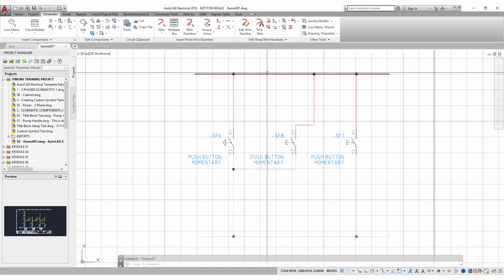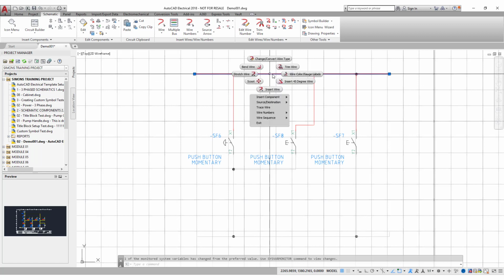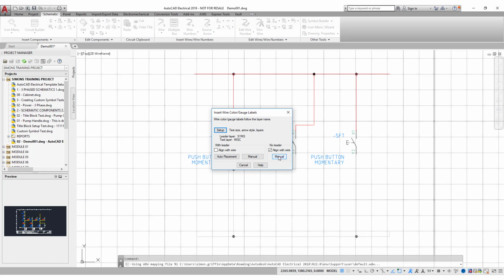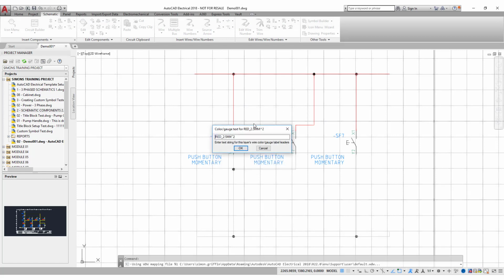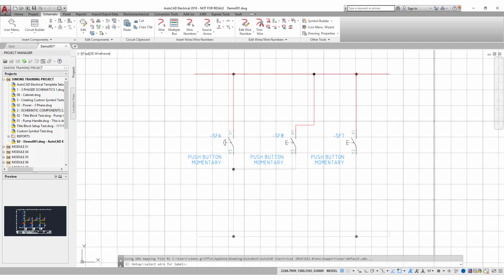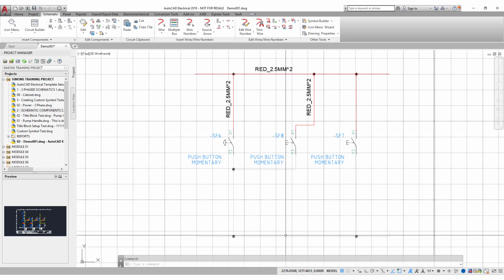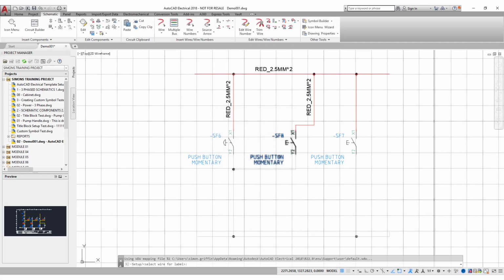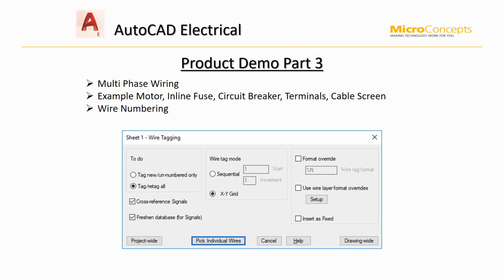Another thing we can do is add wire labels to the wires. So we can select a wire and we can right click and select wire color gauge labels, and we can select to manually place them. It will pick up on the layer name of the wire type, and we can place it along the wire type. Likewise with this wire color, as it's on a different layer, it will also pick through that layer name. Some really interesting stuff there.